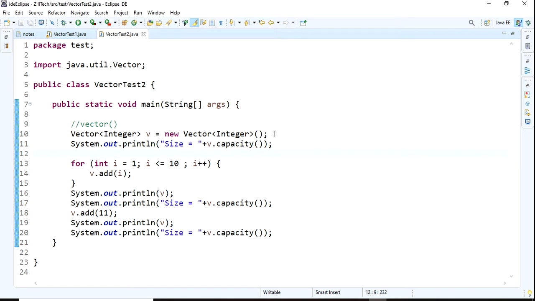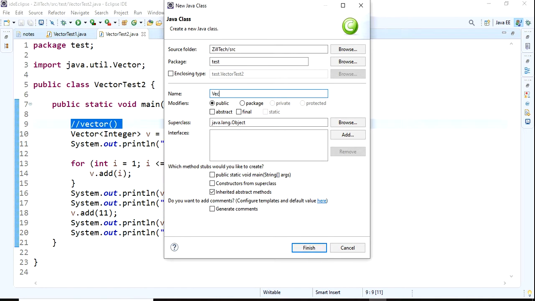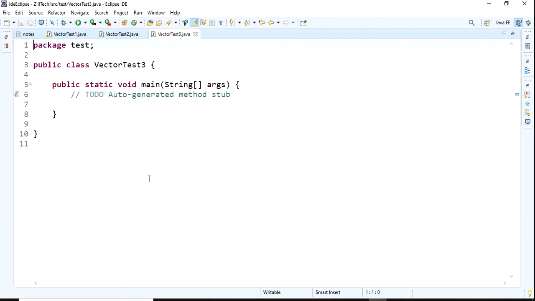Whenever you are using the no argument constructor, the default capacity of storing is 10, and if we add one more value, it will double to 20. This is nothing but our first constructor. Okay, next we have one more constructor. I will go with the second constructor. Take one more class, test3, public static void main.